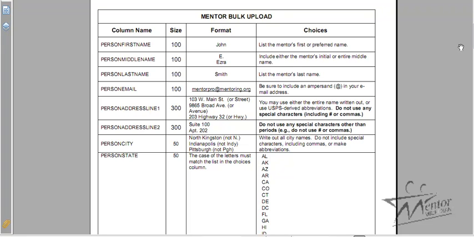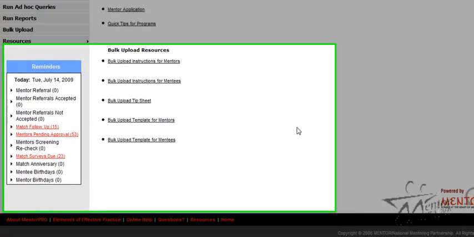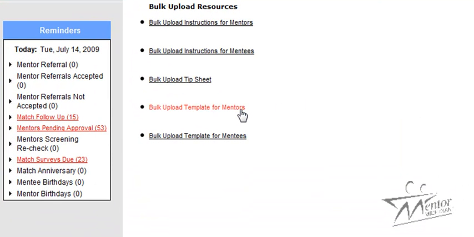When you download the template spreadsheets from MentorPRO, you'll notice that there are a variety of fields and headings at the top of the page. Those correspond to the column name column on the tip sheet. So person first name, person middle name, and so on correspond to what you'll see on the template spreadsheets. After you've taken a good look at the tip sheet, the next step will be to look at the templates.